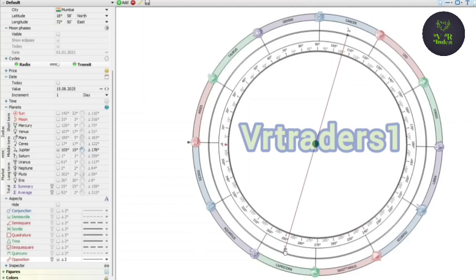Now here you can see two Jupiters, the first Jupiter and the second Jupiter. This Jupiter is of the radix part, whose position we are not going to change as it is fixed on the birth date of Nifty. And this second Jupiter is of the transit part, whose position we are going to change to find the next date. Okay, that's all about the setting part for today's strategy.